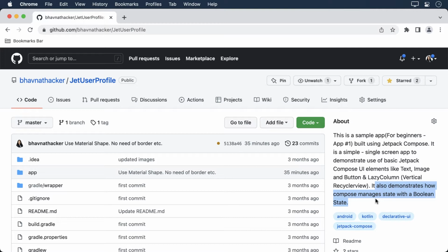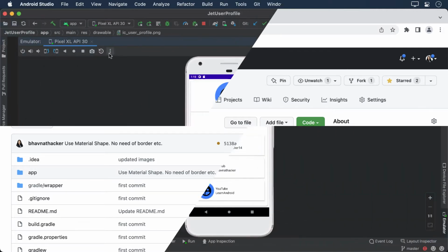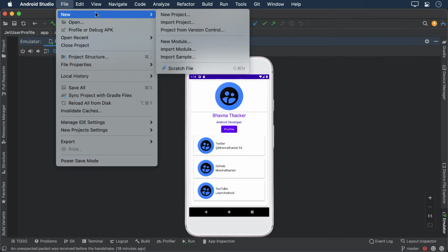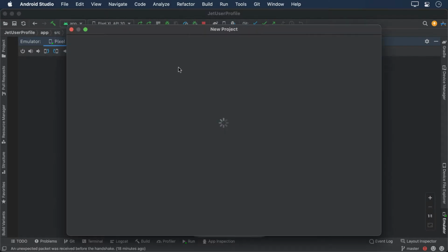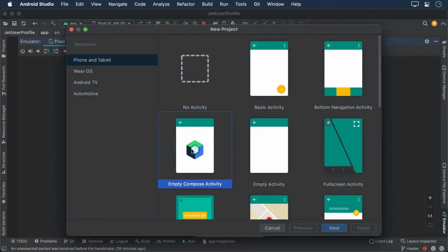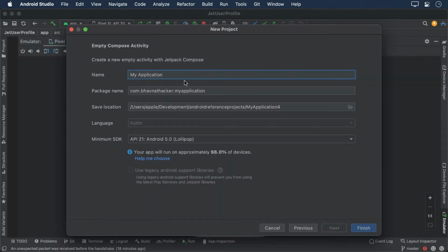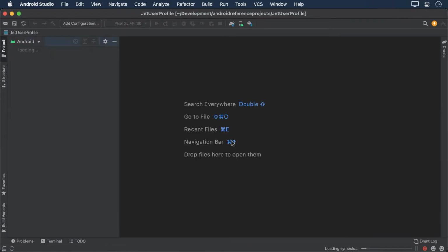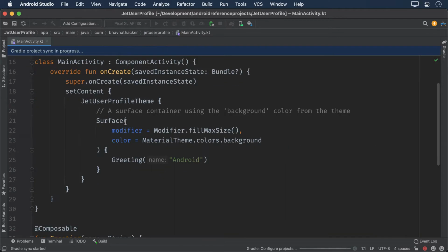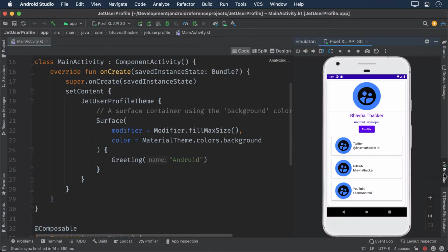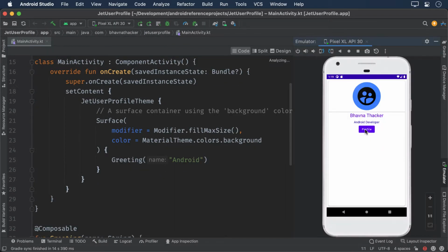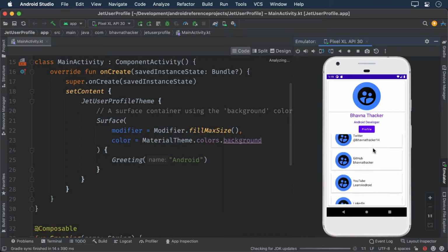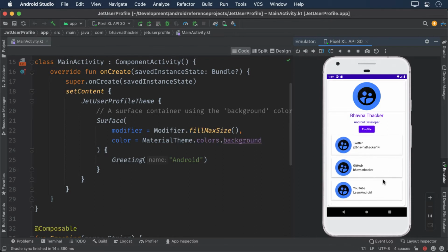Now let's get started with building Jet user profile. In Android Studio, click on New Project. Select Empty Compose Activity, click Next. Give your application a name. Click Finish and wait for the project to sync. We keep this emulator and the app for reference for what we are going to build.